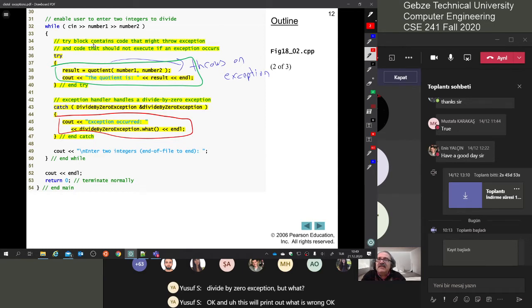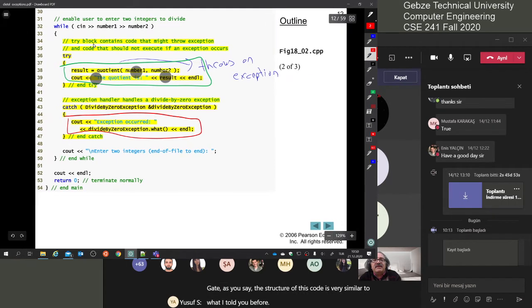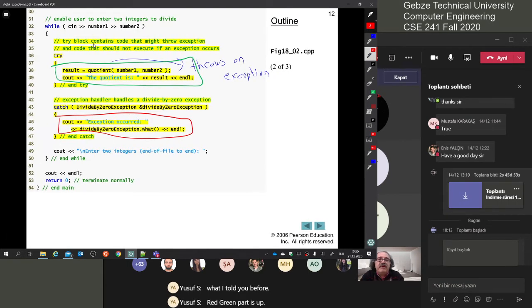Okay, I still did not look at the implementation of the quotient function, and we are going to see it in a few minutes. As you see, the structure of this code is very similar to what I told you before. Green part is up, and it doesn't care about errors, but red part deals with the errors that can happen. Okay, any questions so far? Before I look at the implementation of the quotient function.